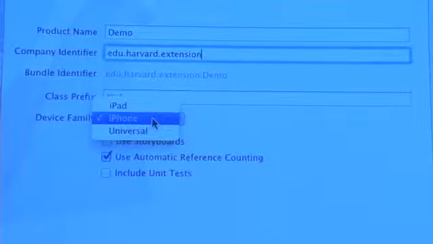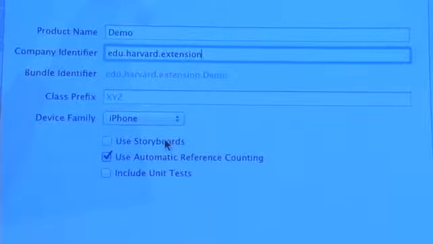For device, for now, I'm going to generally just pick iPhone because it fits nicely on the screen, but you'll see that you can certainly target iPads. You can target both with multiple views. Storyboards, I'm going to leave blank for now.